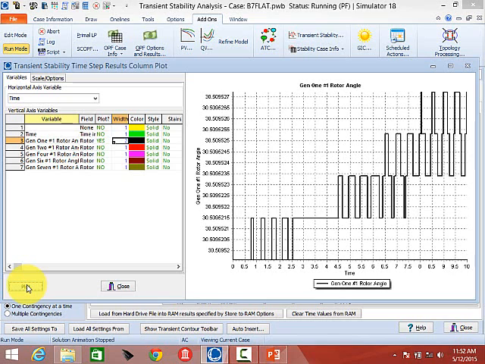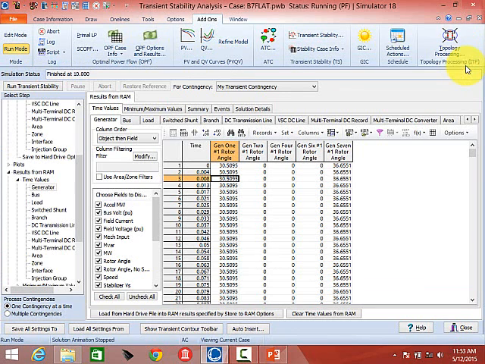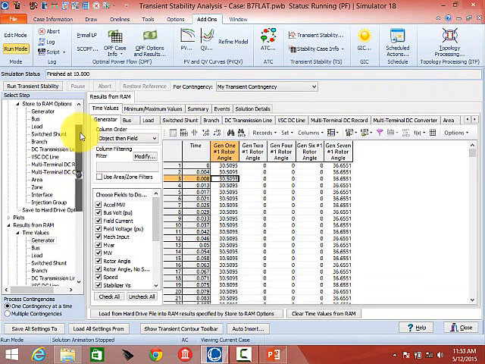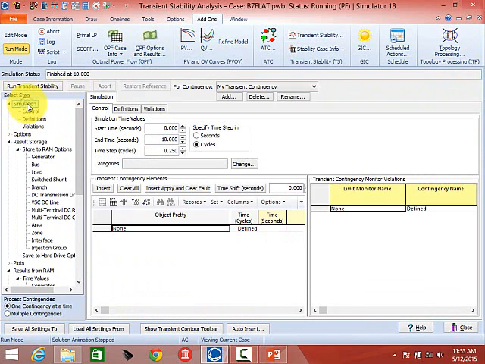So we just did a transient stability run, and the angle stayed constant because we didn't put any disturbance on our system. So what we're going to do now is put a disturbance on the system. We're just going to put a fault on the system. So I'm going to close the plot, and we go back up to our simulation main page, and the next thing we're going to do is insert a transient contingency.